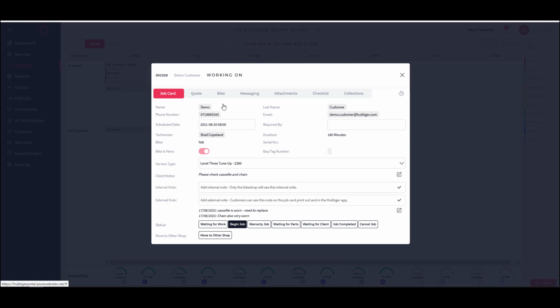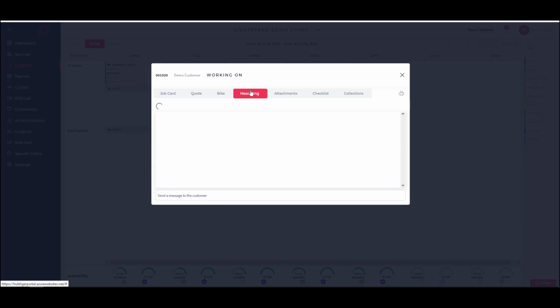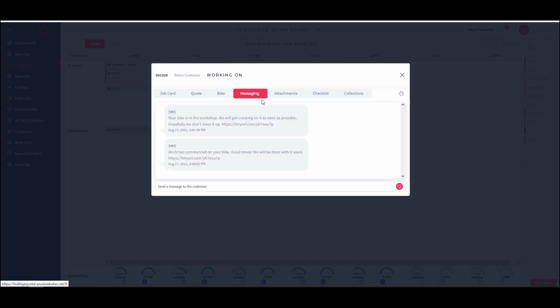Okay, I'm going to skip quote. Let's go to bike. If this bike had service history, we'd be able to see previous services, click on it, and see notes, quote, etc. Messaging. This is where we see all the automated messages. I can also send direct messages to the customer.